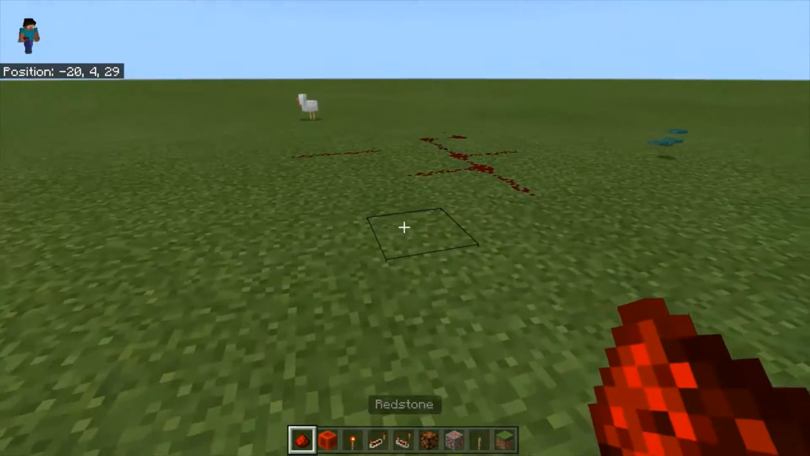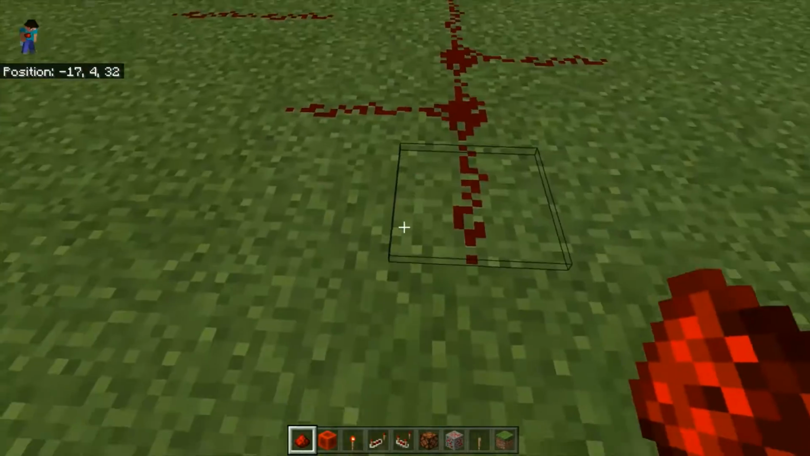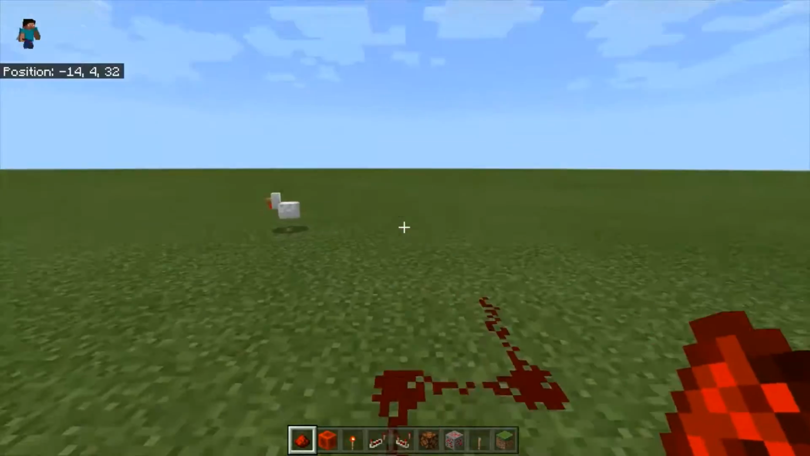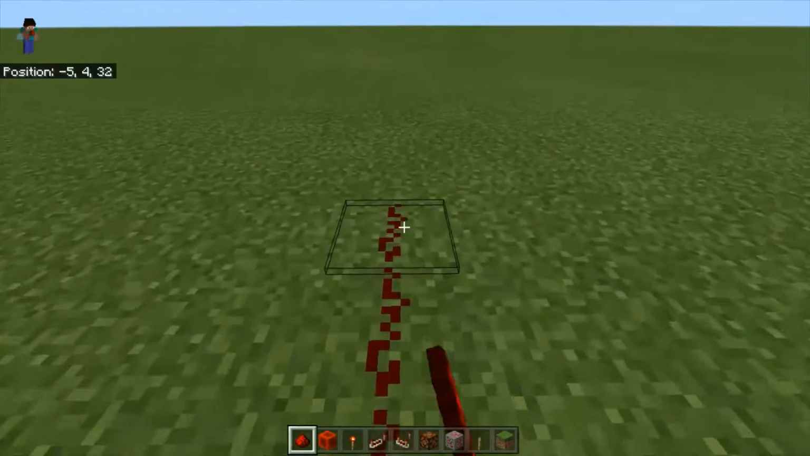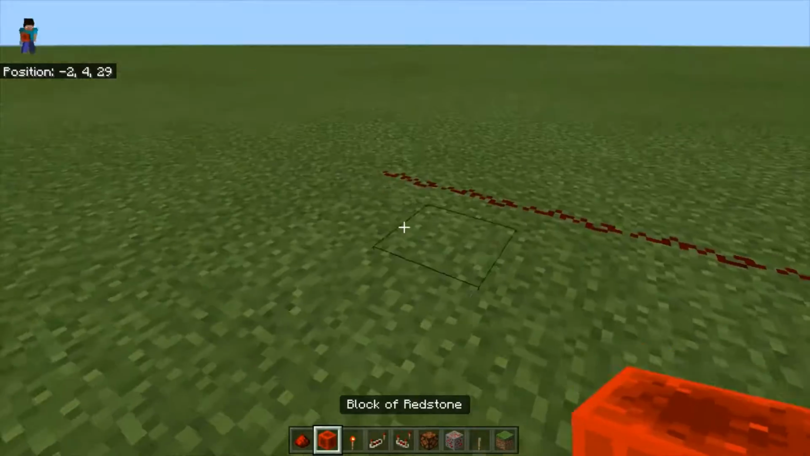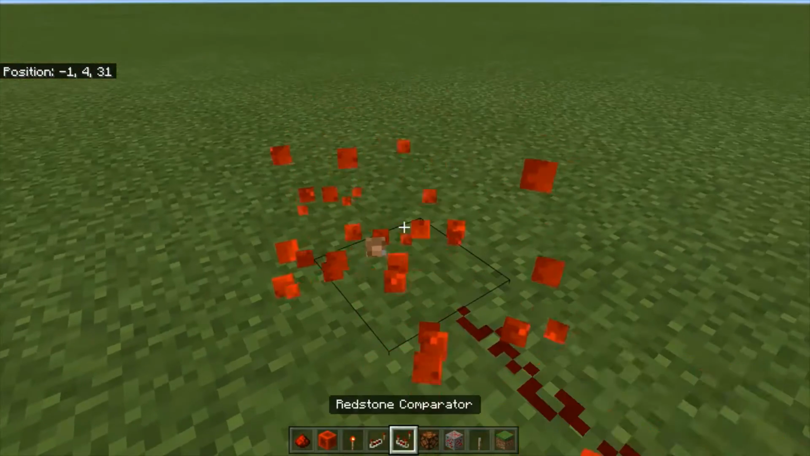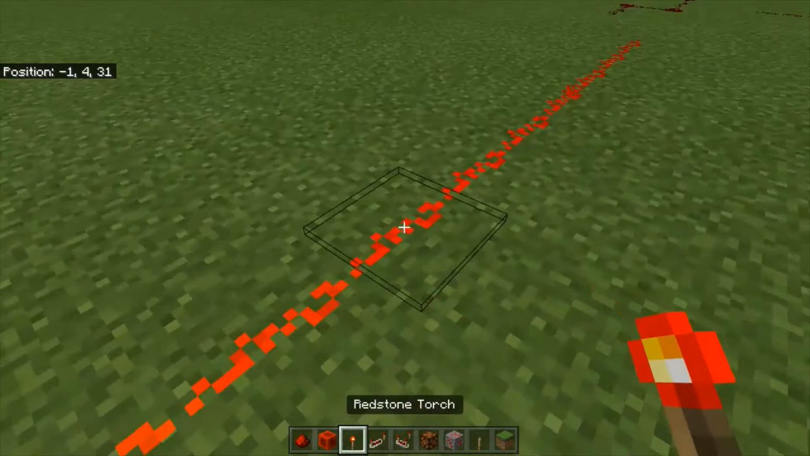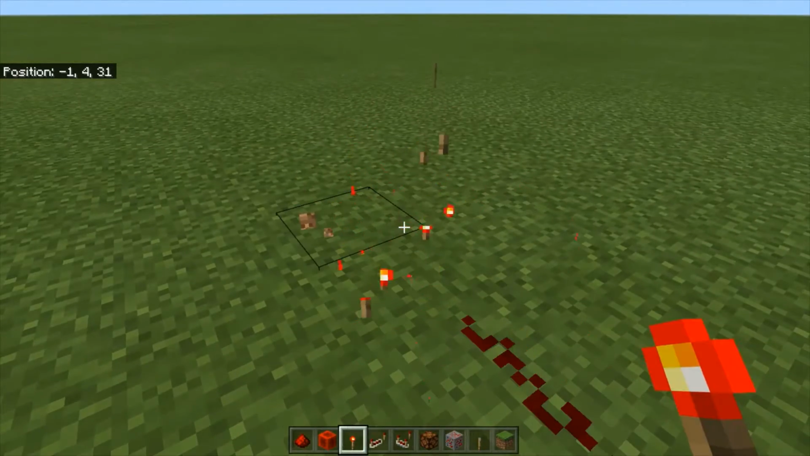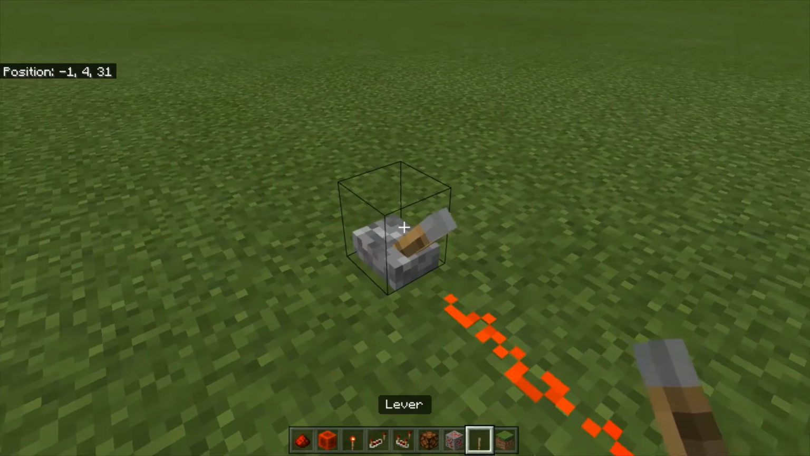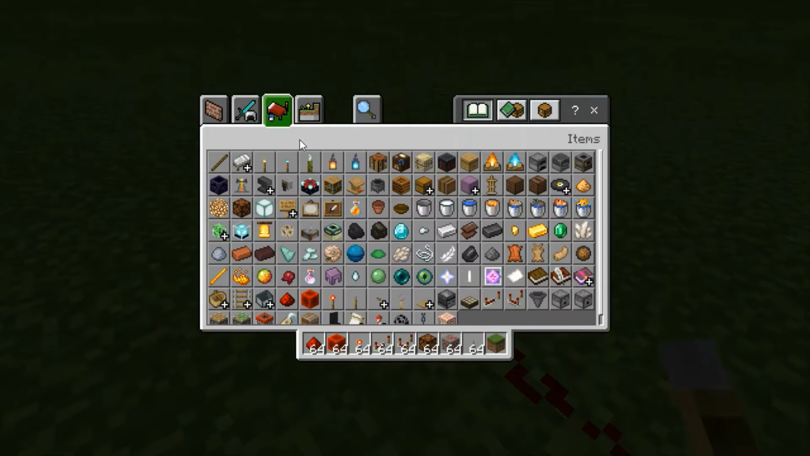Right, so now let's talk about things that can power redstone. So let's just make a new redstone line over here. First of all, the block of redstone can. Then second of all, the redstone torch. Then the lever, of course, obviously.